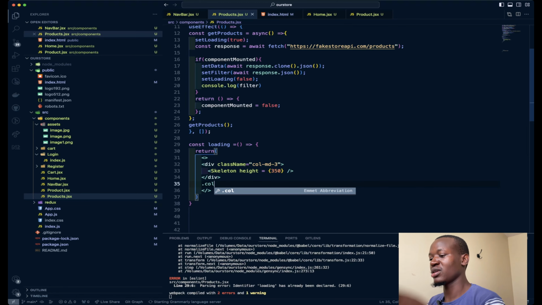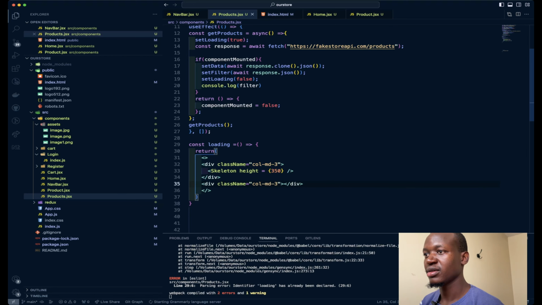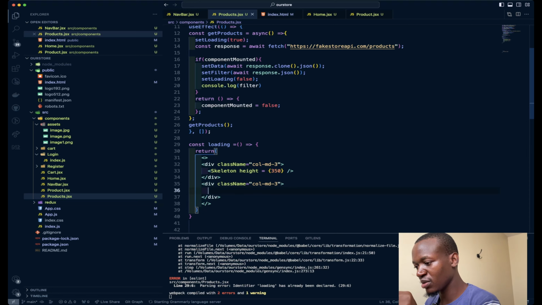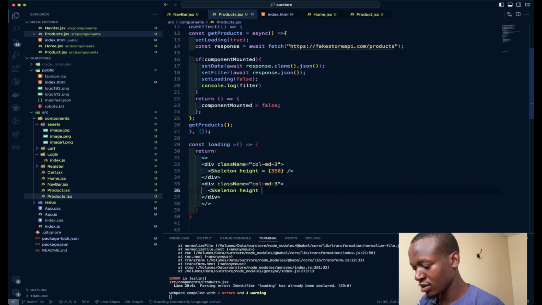So it's like we are just doing 3 columns. Column-md-3, and in this, basically we're just rebuilding the same. You want to be able to see 3 loading items. So this will have another skeleton, and this skeleton will have the same height of 350. And don't forget to close it.